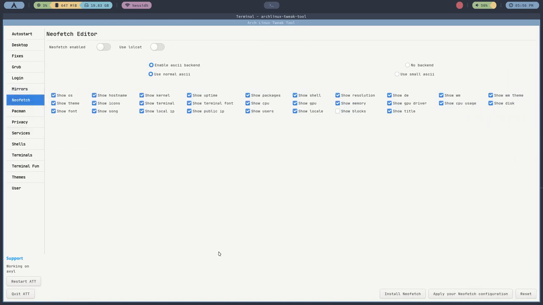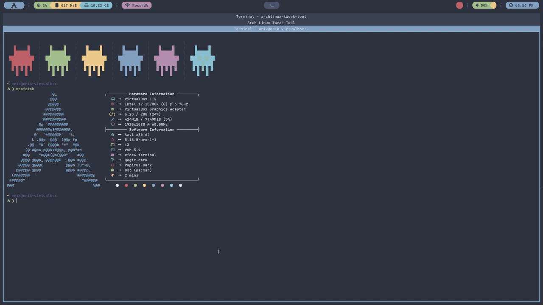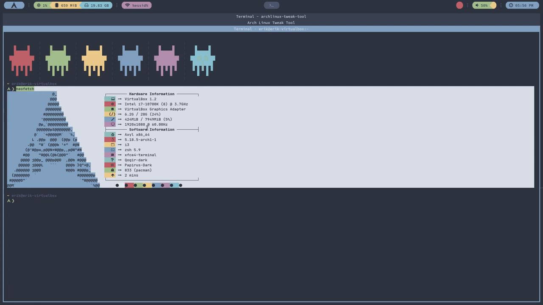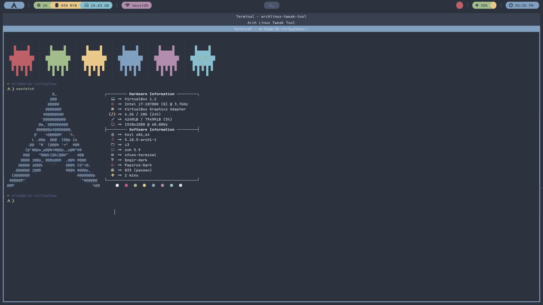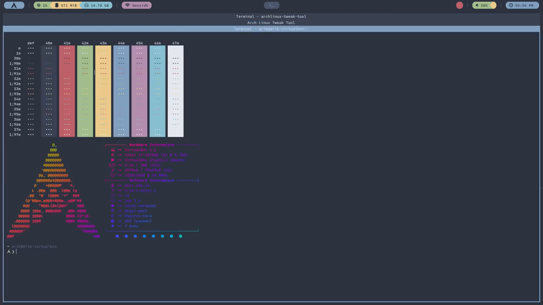NeoFetch. Do we have NeoFetch? It's an application of some fun, but you do see that it's already quite themed and tweaked, so it's nice. Why go change it, right? NeoFetch enabled. Not sure what's gonna happen. Use lolcat, that's coloring to the system. And now we got this.